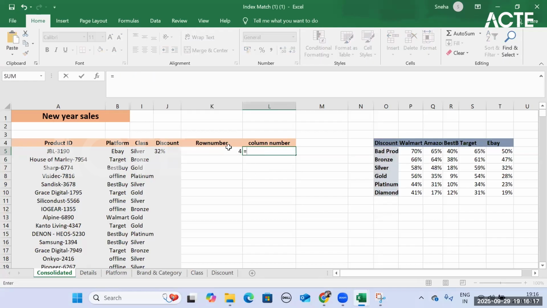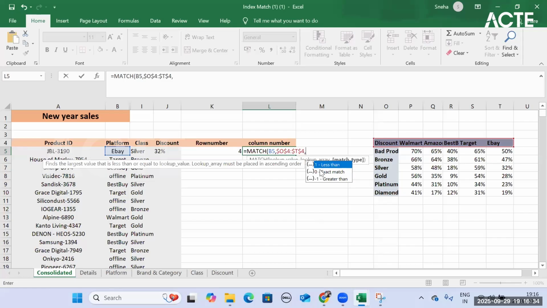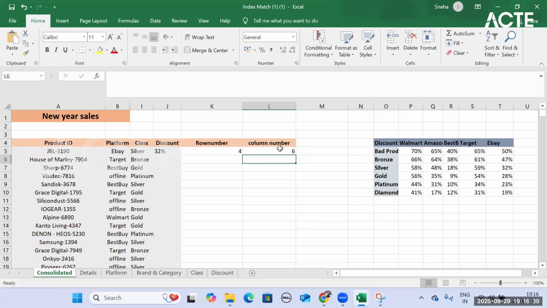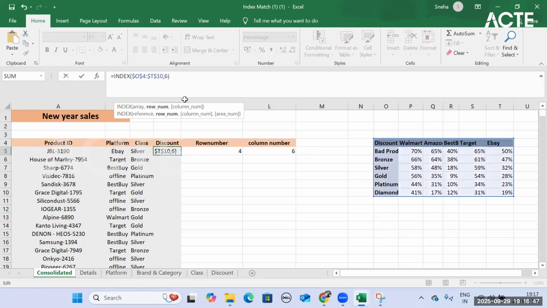Similarly, I will look for the column number. Again, I will use match. Match, we need to match for eBay, right? Yes, ma'am. The lookup array is this, F4, comma, exact match, yes. So it will give me the row number and column number. So let us use this here, right? Yes, ma'am. The same formula. I will copy paste the formula. One minute.